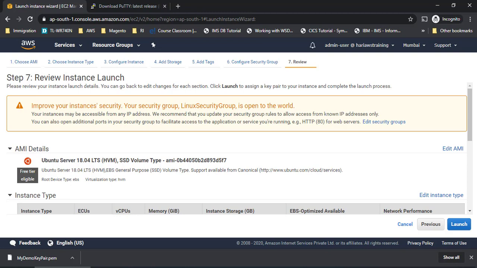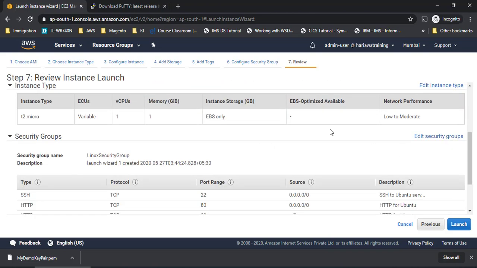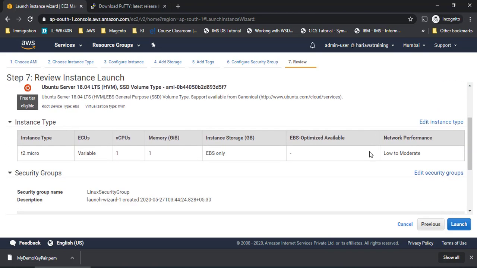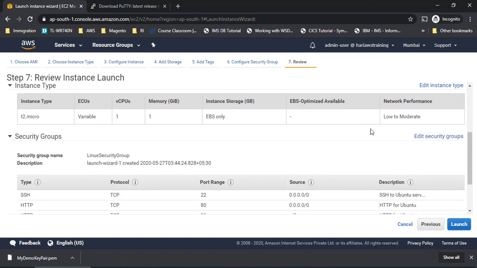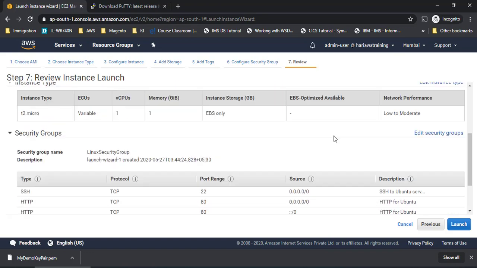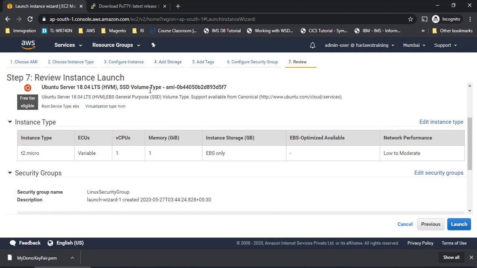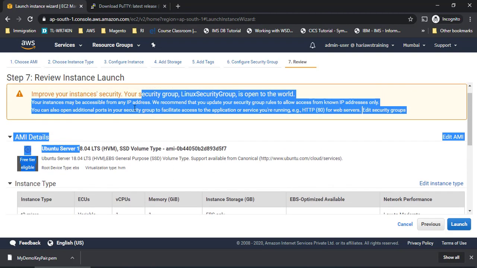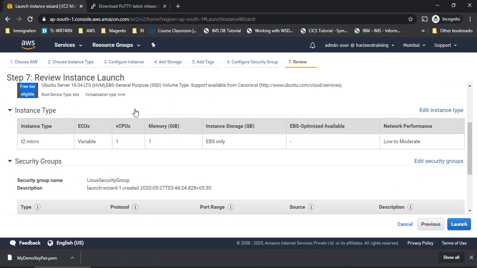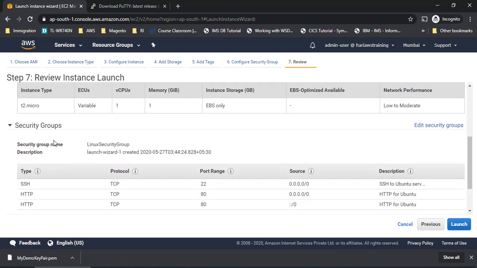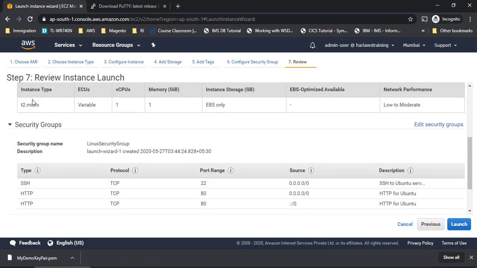I can restrict it to my own IP address, which we'll see later, but for now I keep it as all. Now I will see whether all the options which are given here are valid or not. If anything I have to change, if I'm not comfortable with any option, I can go and edit those options here. So I have selected an Ubuntu server 18.04, and it's a free tier eligible one. You have one instance type called t2.micro. So we will see what is instance type and all later.